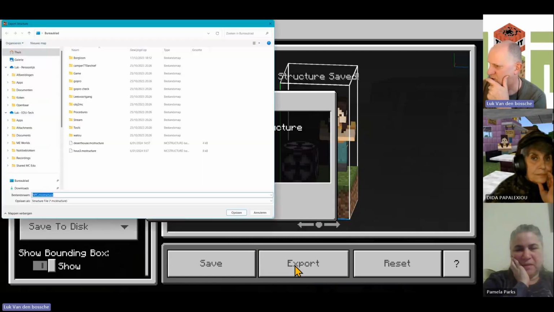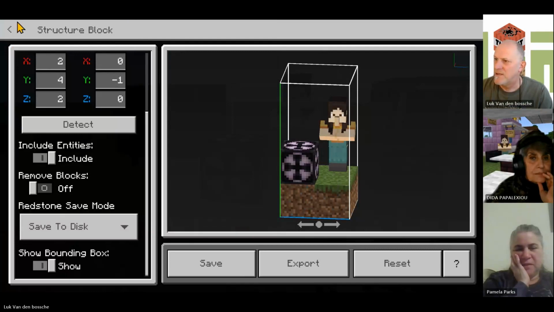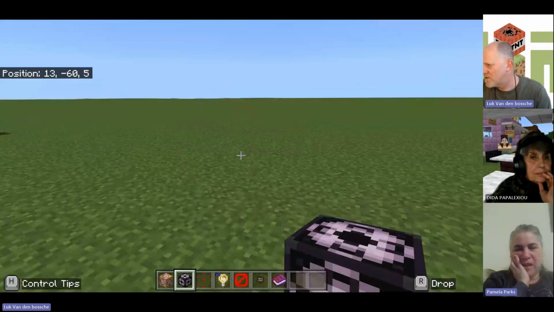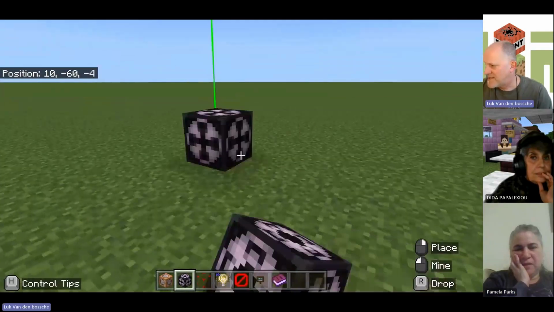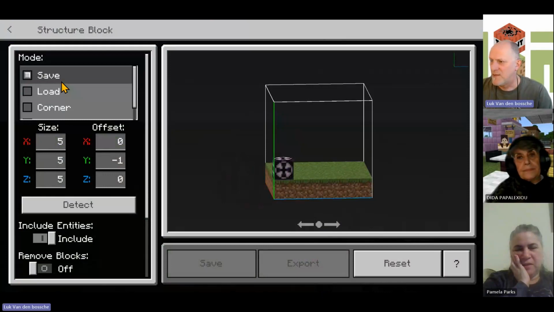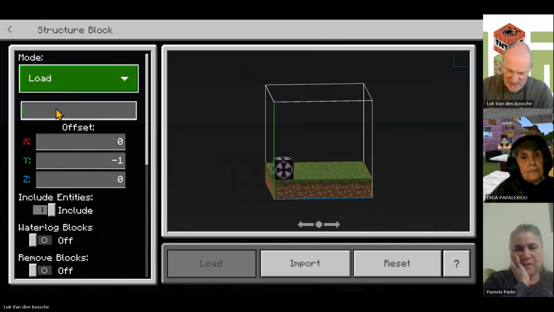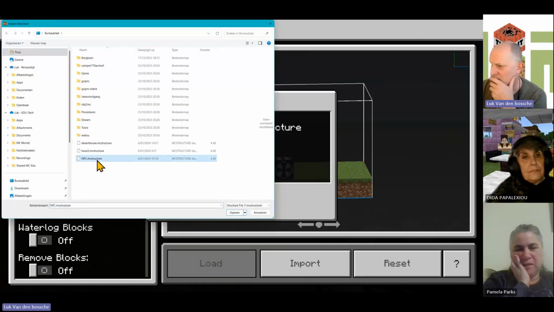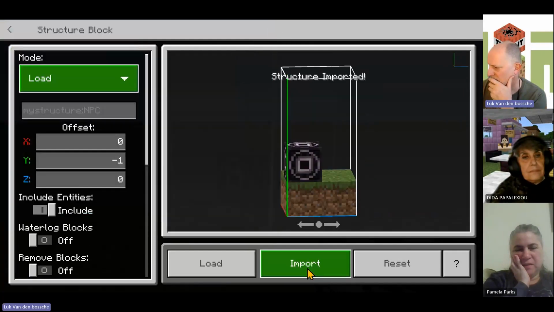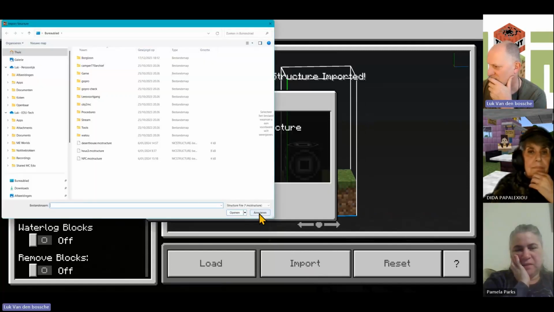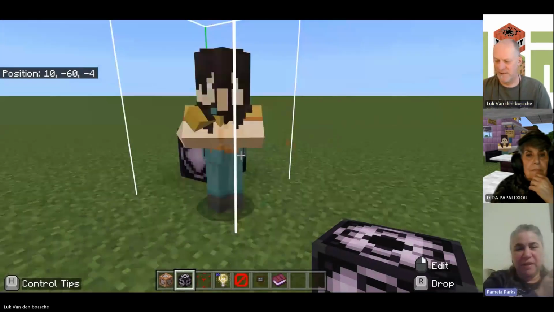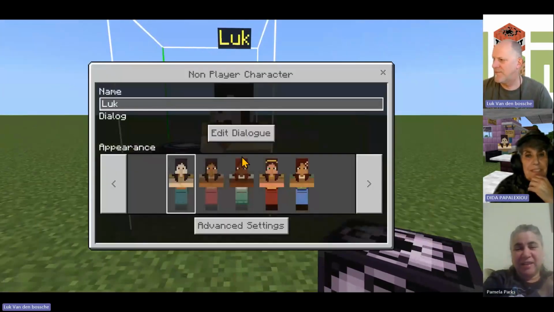Oh, export, sorry. And I do NPC MC structure. Like this. I've saved it now on my disk, so I can go over here. I can place a structure block. I'm going to load NPC, import, sorry, NPC. Okay. Import. Oh. Yes. It worked. Let's see if she talks. Yeah, it's here. It worked.